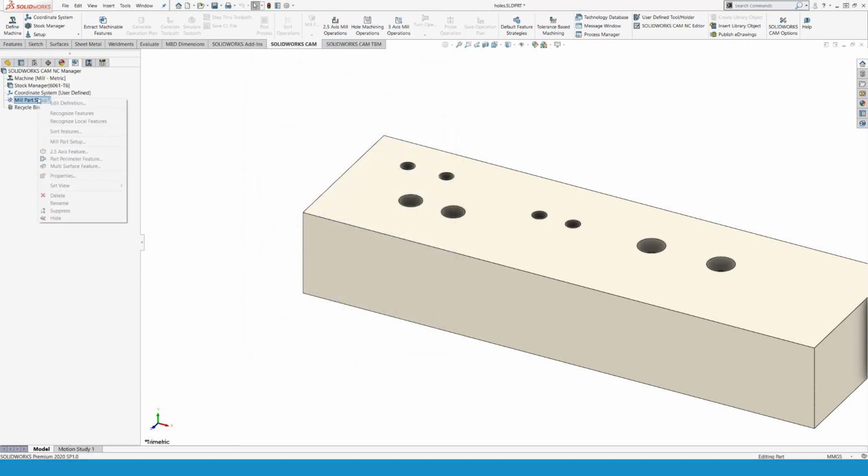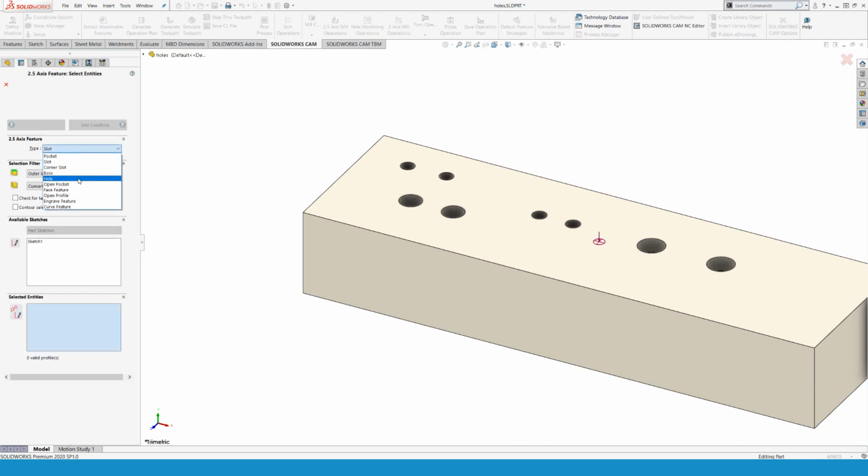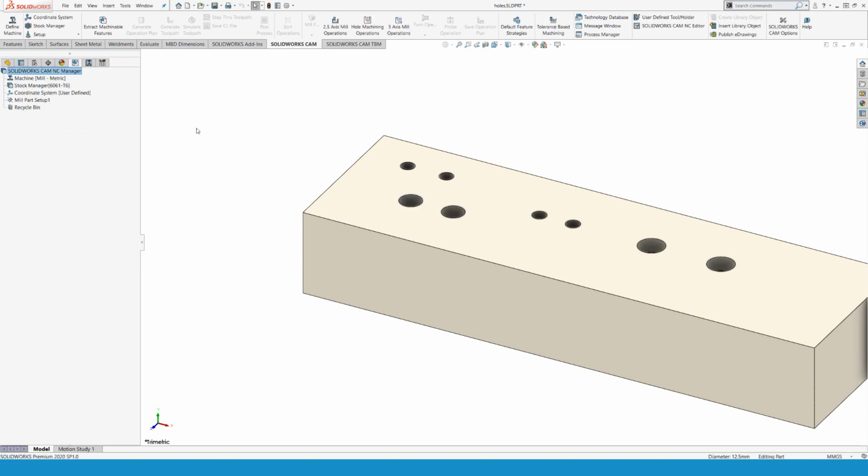I could easily right click, create a 2.5 axis feature and select hole and then point to different holes. But that is just too much work, and I really don't want to do that. So in these cases, I will run extract machinable features. So I will right click on my Mill Part Setup and recognize features. This is going to look at the part file, and it will create, in this case, a whole group with 8mm tap, a drill, another drill, and a counterbore.